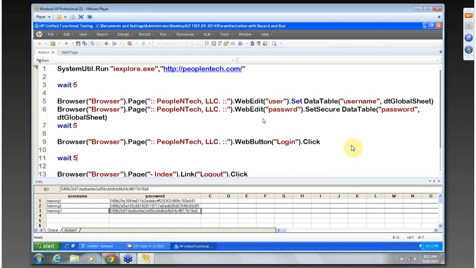Probably that's why UFT 11.5 ignored it or they didn't want to add it. That's why they said irrelevant. But still, I'll try to do it. Don't worry about it. We need to learn it, and we'll learn it in descriptive programming, okay? But with record and run, it's not possible as of right now. So don't worry about it.